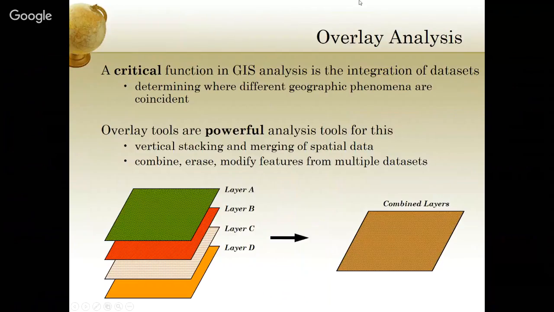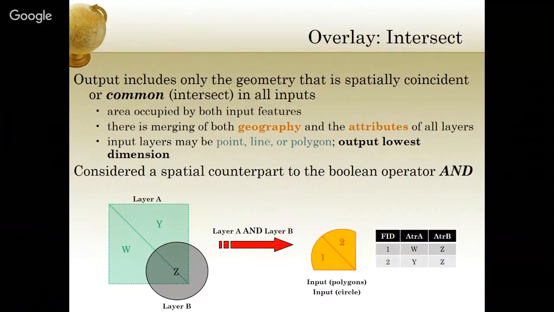And this is very powerful, and it's one of the most common and critical functions you can perform in a GIS. Here we're going to take different layers and combine information from these layers in different ways. You can think of this as stacking and merging of spatial data sets together, or we can do things like erase data using one data set to erase another, or modify features from multiple data sets. But the key here is where these data sets are coincident with one another geographically.